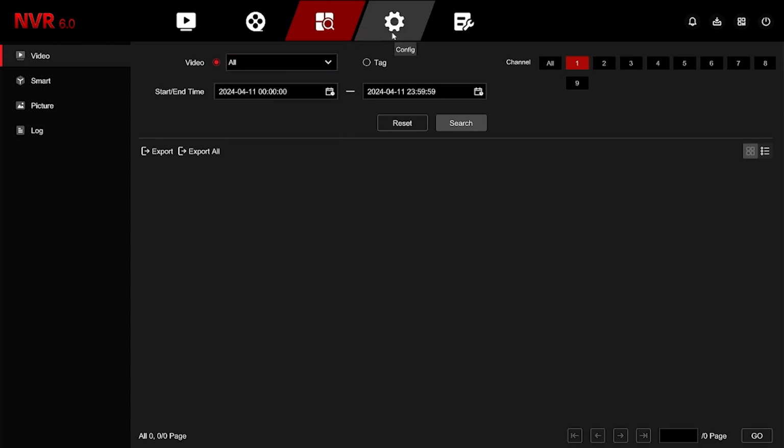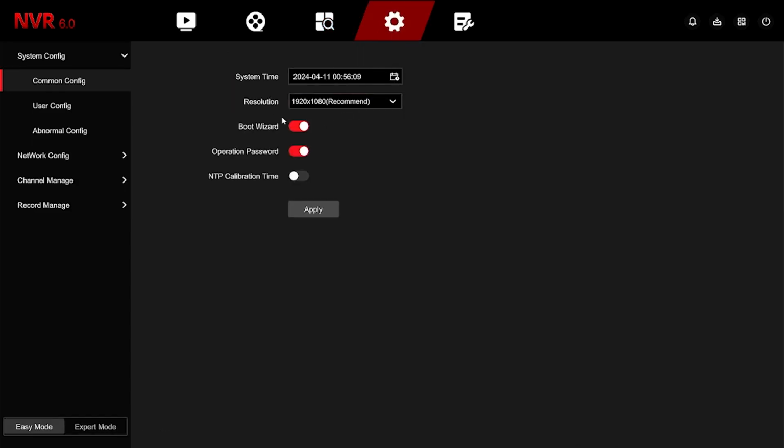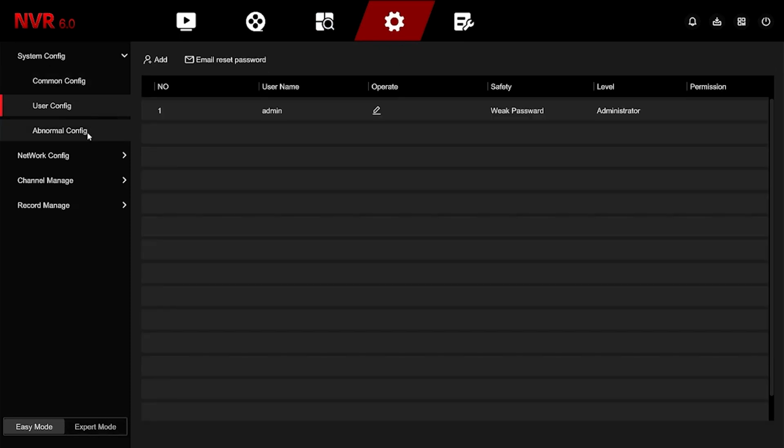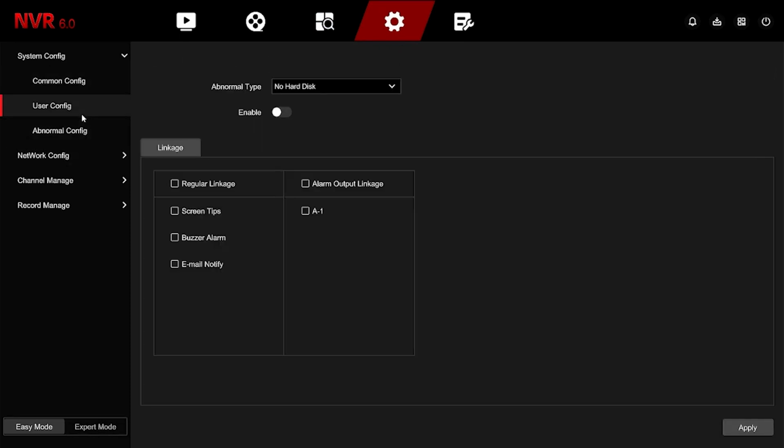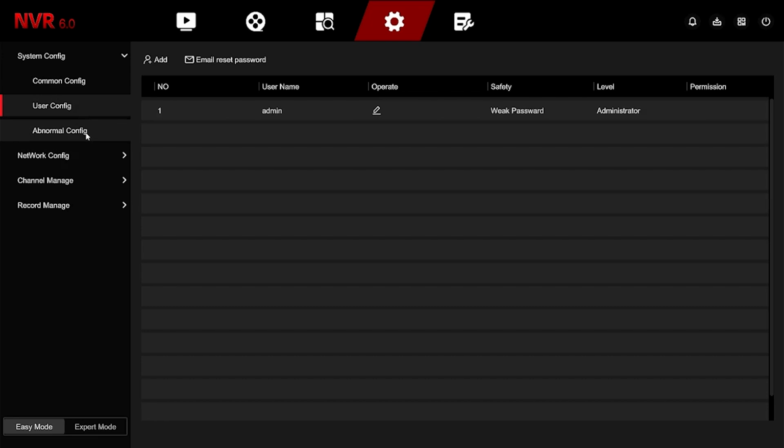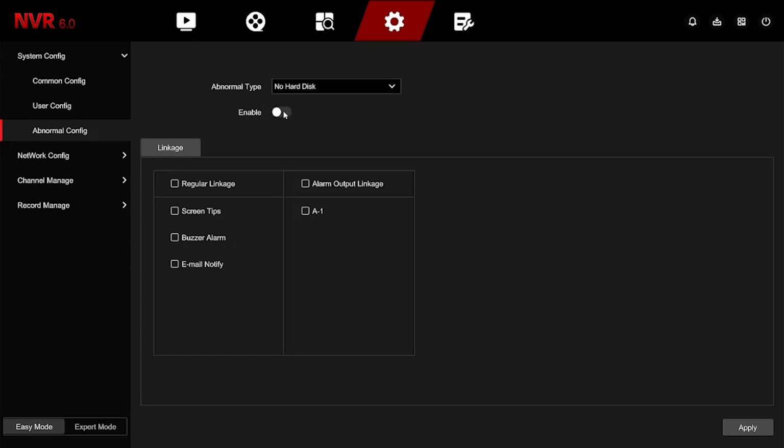Here are all the same settings that we have already seen. There are also additional settings, such as user settings. Here you can create several users so that you can keep track of who went into the recorder menu and what they did with the system. Here is a system of alerts about different events. Also all standard ones can be configured.